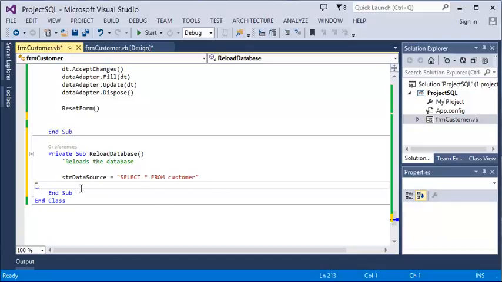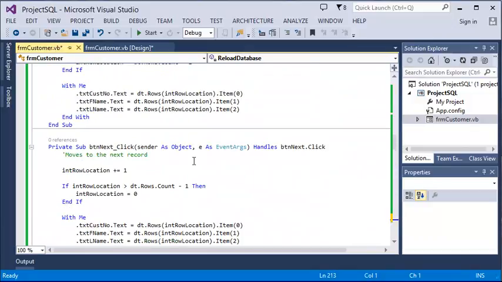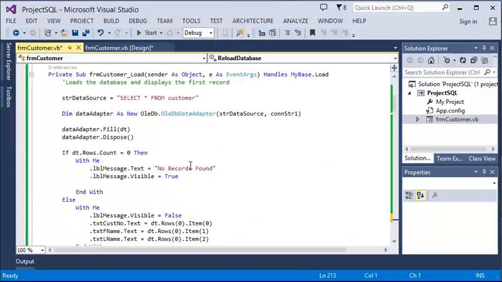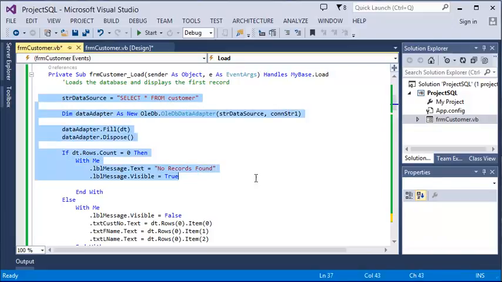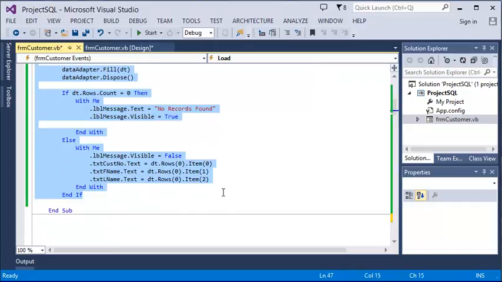Just to save time and everything, I'm going to scroll up to my form customer underscore load, that command way up here, and I'm just going to copy paste everything. Now I could ultimately in the end call this method from here if I wanted to. So I'm going to take that line in frm customer underscore load. I'm just going to scroll down to the end if statement, not the end sub. After I get that highlighted, I'll just do a Control C to copy.